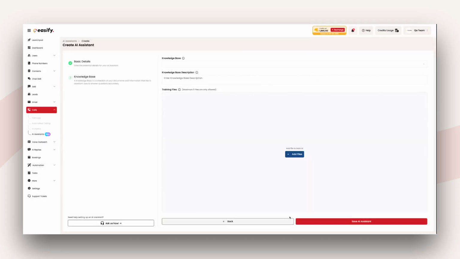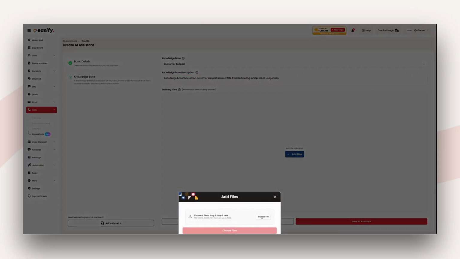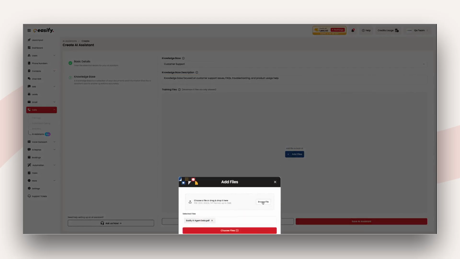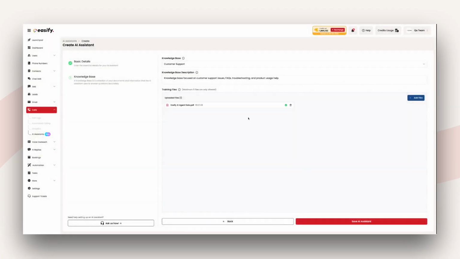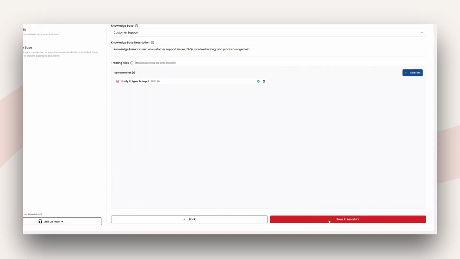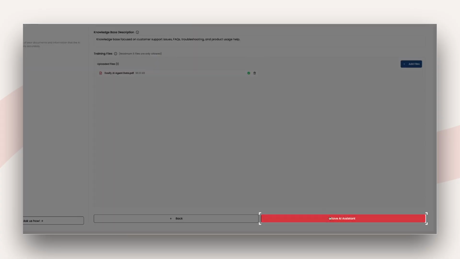Knowledge Base allows you to enhance your assistant's knowledge in a specific field. Select an option from the drop-down. You can edit the description if necessary. Now, upload documents that contain details on the knowledge base that you just selected. In the pop-up, click Browse Files, select one or more documents, then click Choose Files to upload them. After finishing all changes, click Save AI Agent to create your assistant.